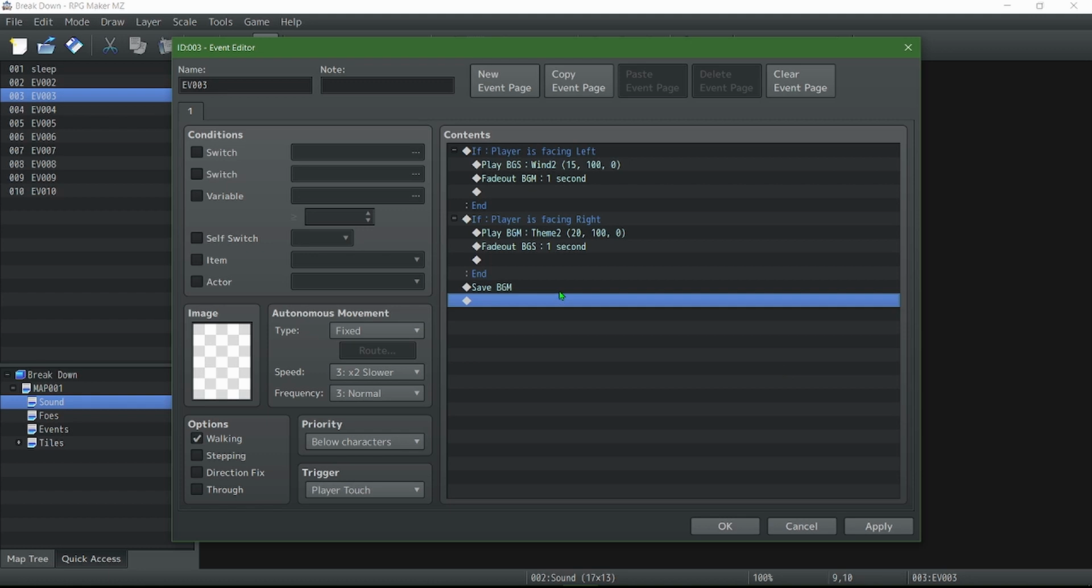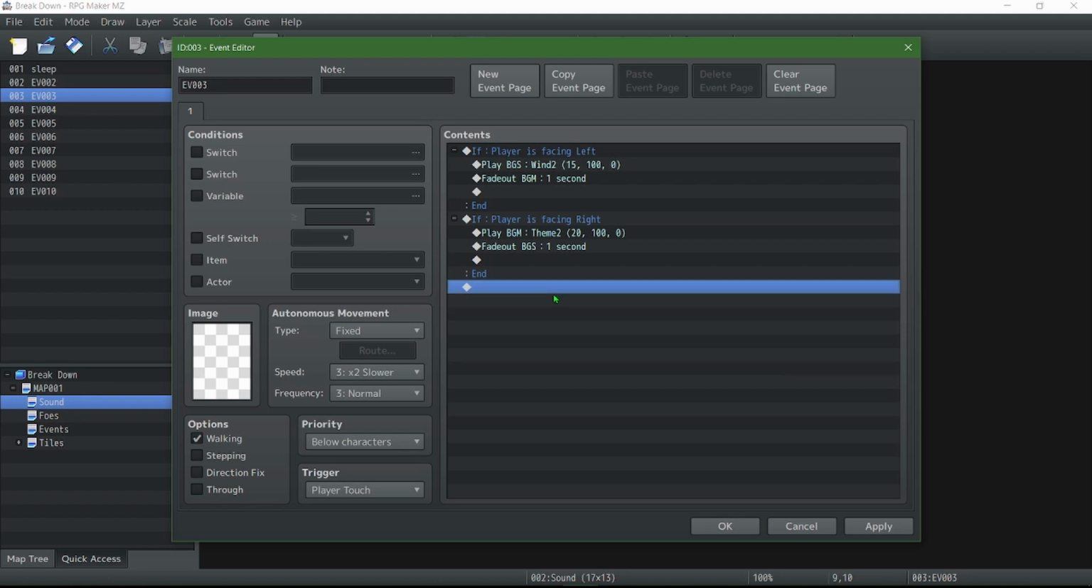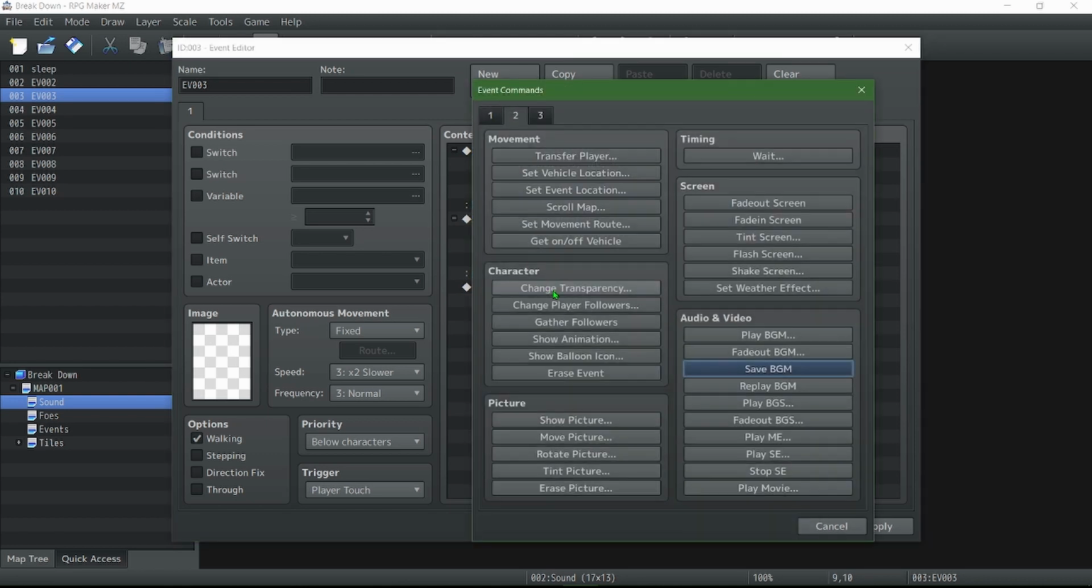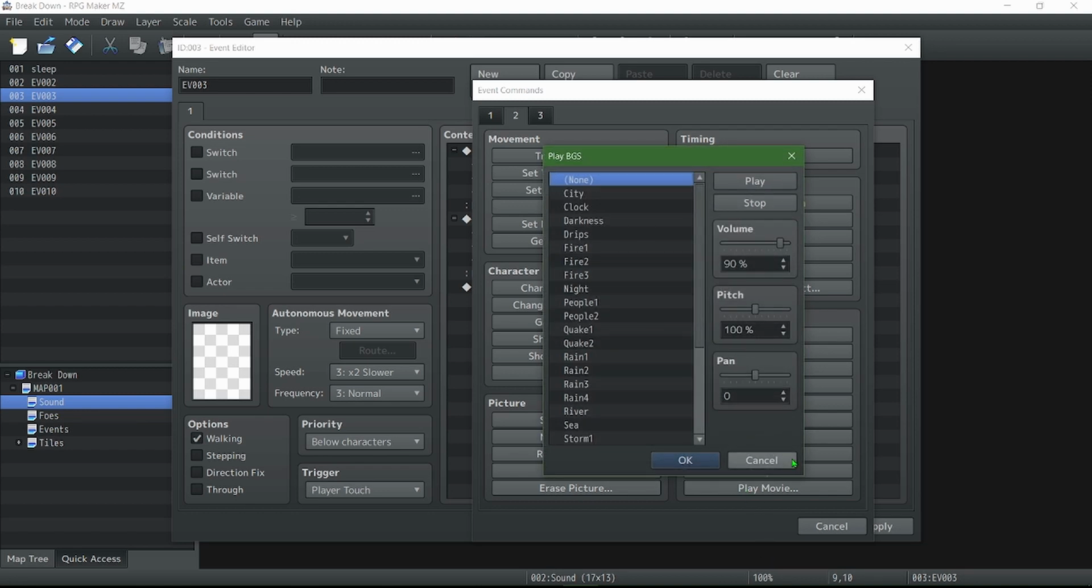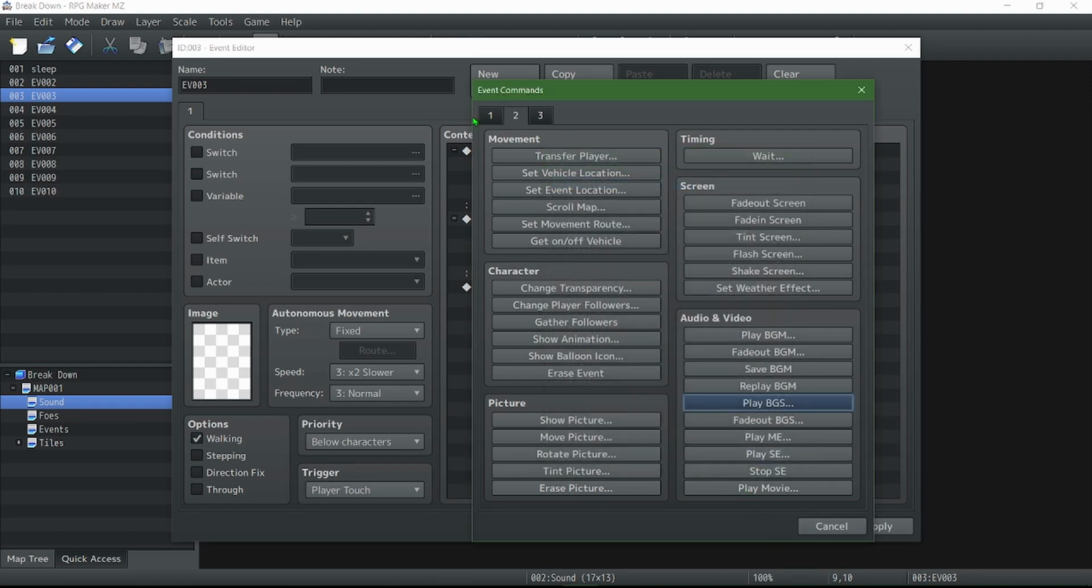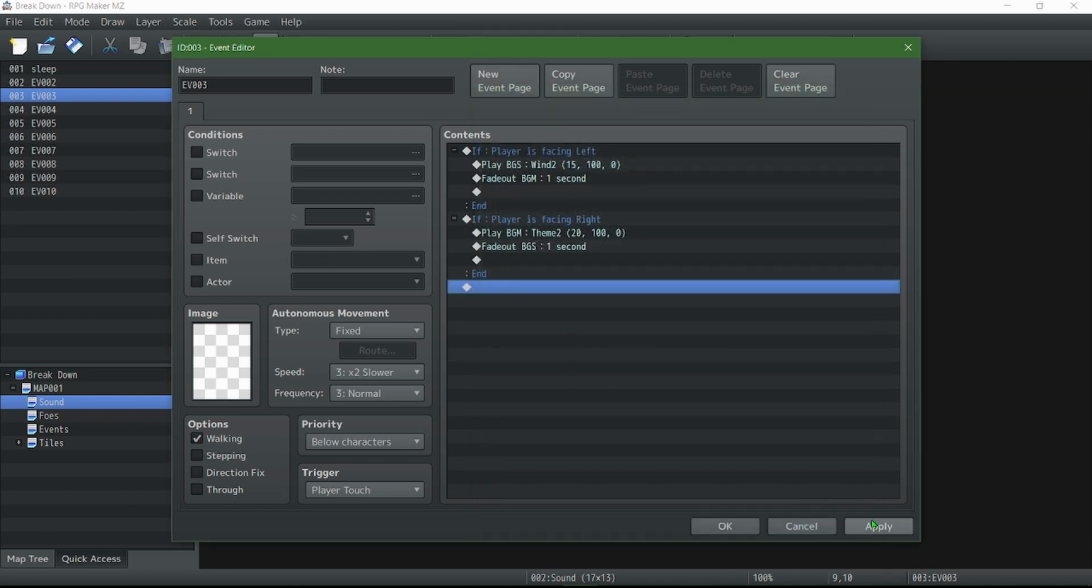Say BGM. So what this will do is if you have background music playing, it will save it and then you can fade it out and go on. And then without having to go through and search all the settings again, you just hit replay and it automatically replays the one that you had stopped earlier. But make sure it is still playing while you hit save. And then it's just play. Change all the settings I showed you earlier. And yeah, that's under the second tab under audio and video.